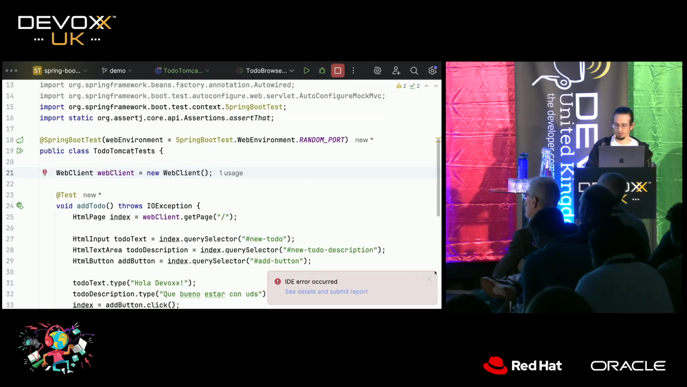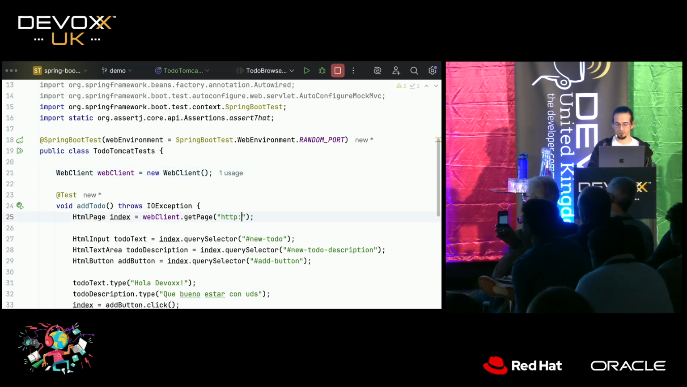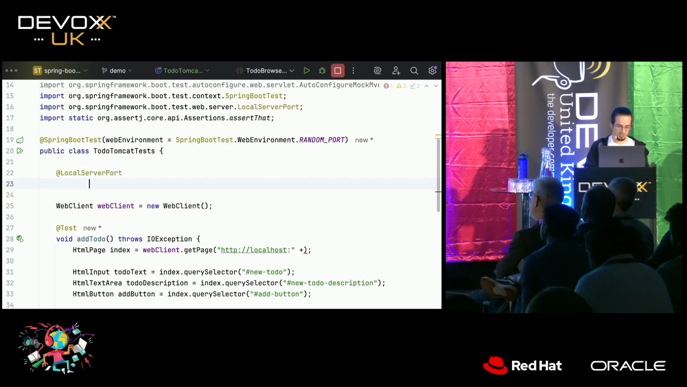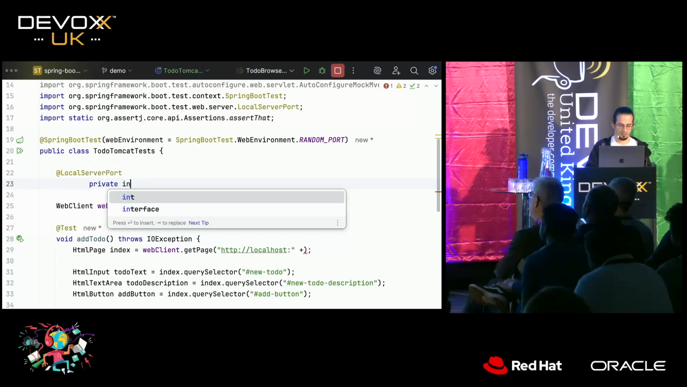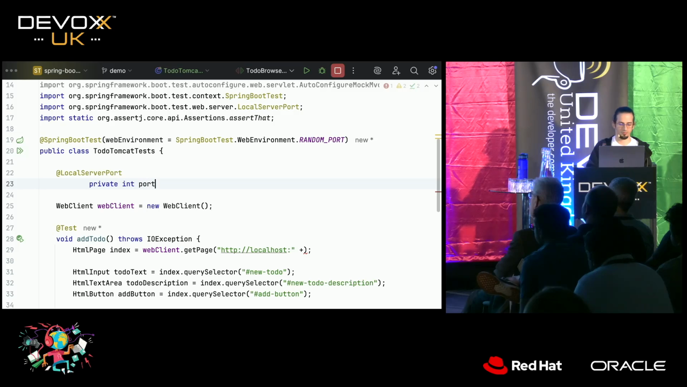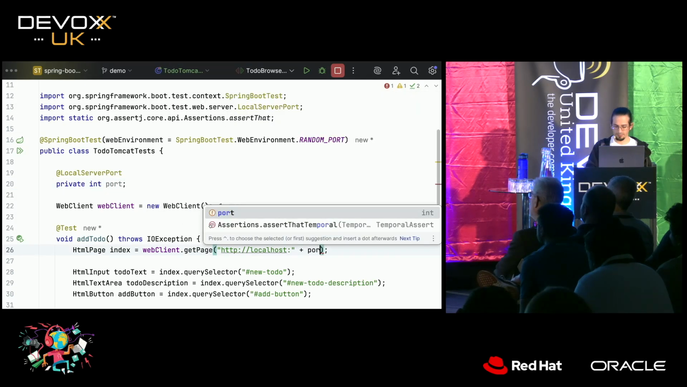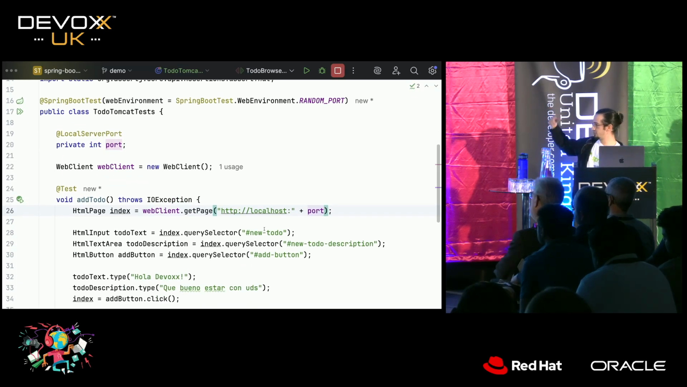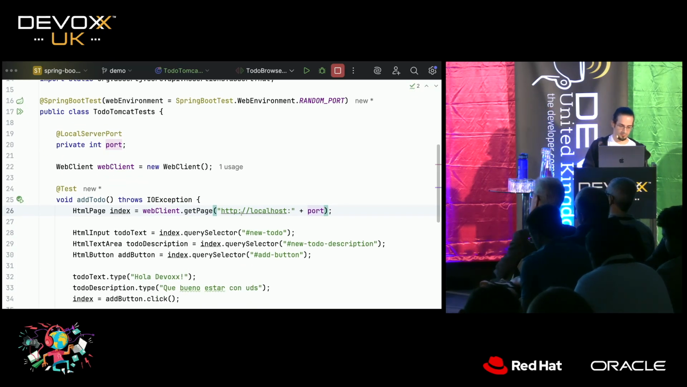Now I need to talk to something that runs on localhost and on some random port. This random port, you can have it injected by using the local server port annotation here, and then private int port. So with this, we have a Tomcat. It starts, and then I can make requests to it. So let's run it.